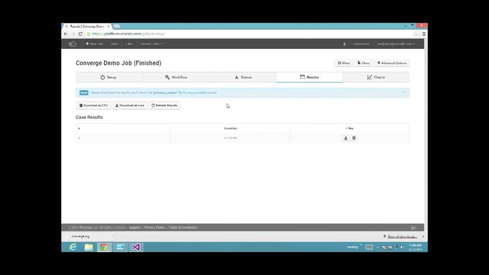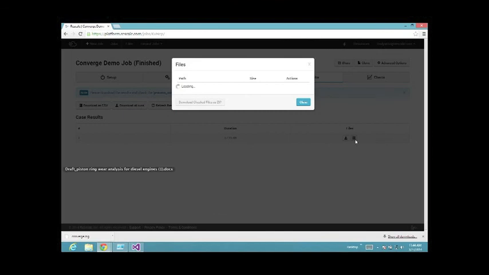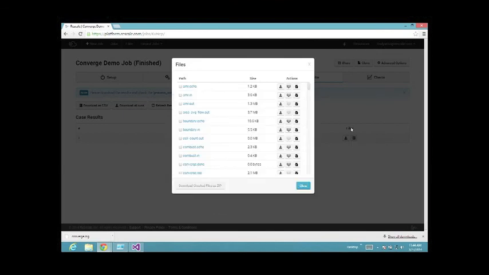And then on the results page, you can see how long it took to run a job. So this one took 17 hours and 23 minutes to run. And then lastly, on the right hand side here, you can download your files. So you can either download all your files in a single zip file by clicking this button, or you can view a list of files by clicking the List button. And this will bring up a list of all the output files that Converge has created.